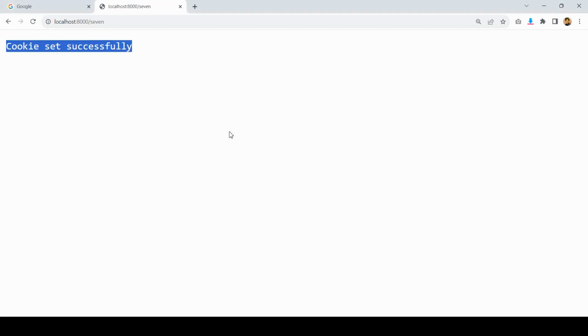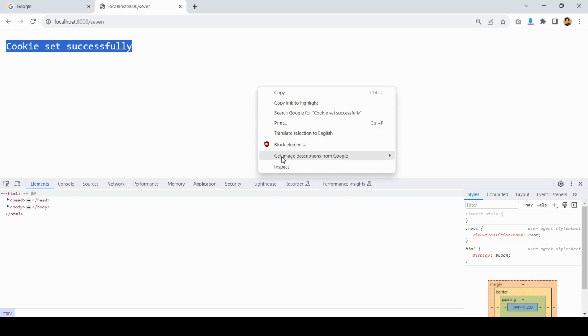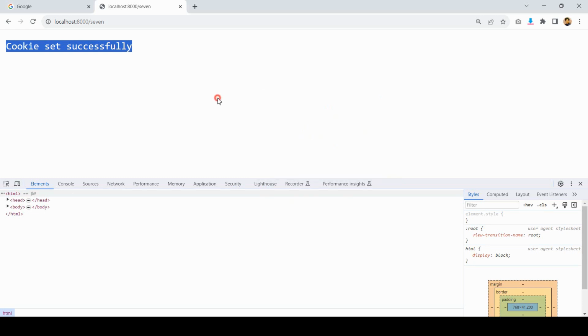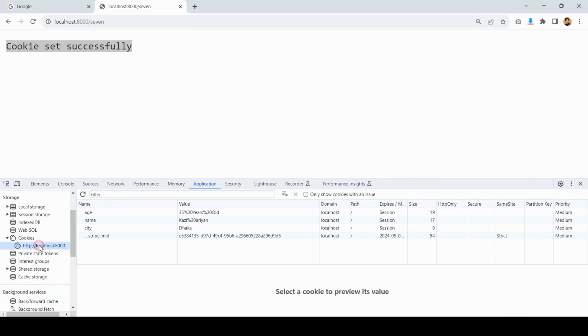If you want to check it, simply go to your inspect. If you are using Chrome or Mozilla, every place you will get this type of inspect, and from the inspect you have to go to application, and in this application if you go to cookies, and here if you go to these cookies, yes, you can see here it's successfully done.